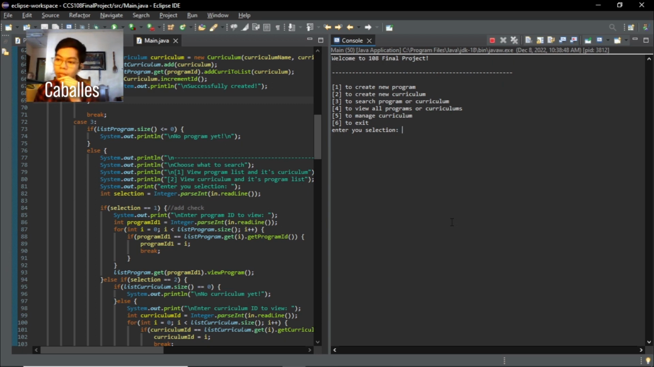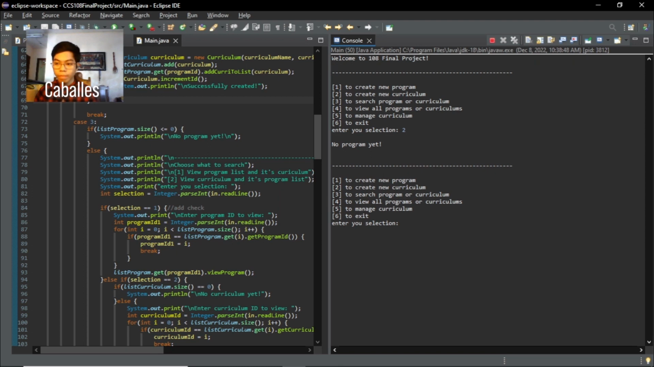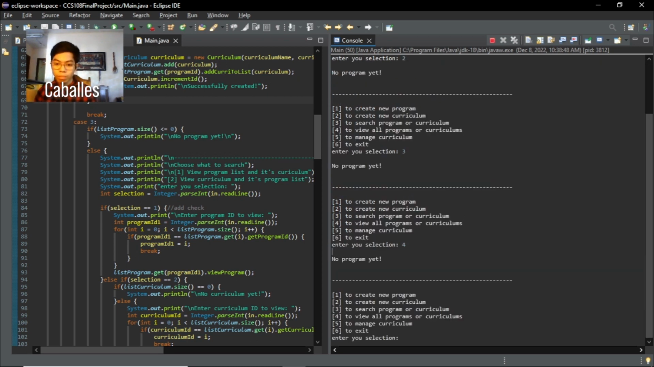I will discuss the features and validation of our program while running it. The main feature of our program is that the user needs to make a program first before creating the curriculum, because the curriculum needs a program when creating it. To use options 3, 4, and 5, the user needs to create a program or curriculum first.